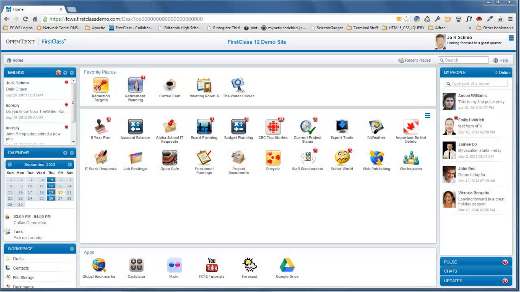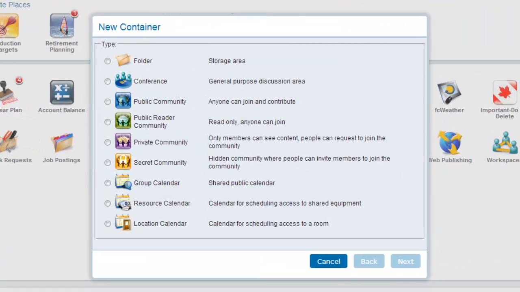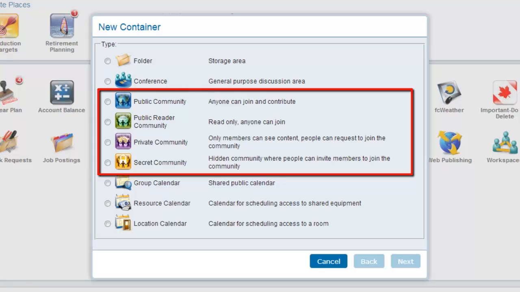All of our container types except for folders can have different permissions assigned to them to determine what operations users can perform when in the container. Let's start with communities first, as they are the easiest to deal with, since our advice is pretty much to leave well enough alone. When you create a community, you can choose from 4 different types.